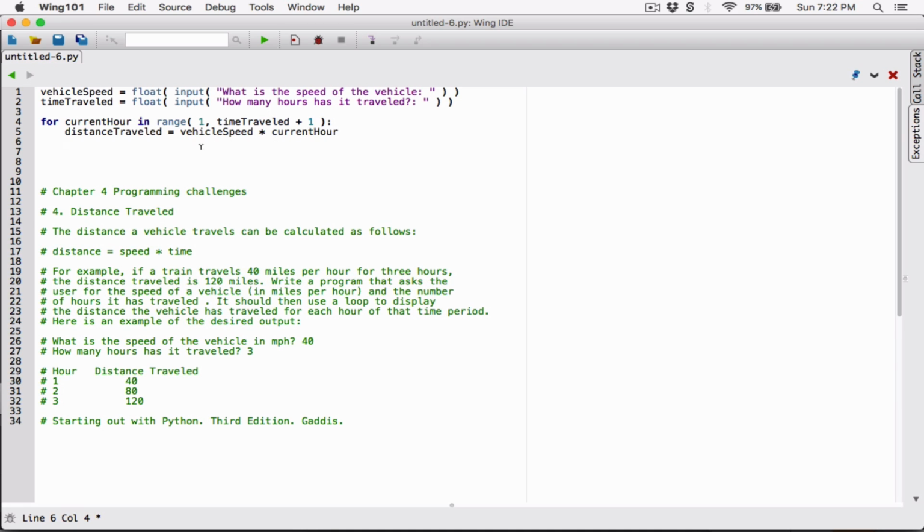So we want to print the current hour. So initially, it's going to be 1, and then we're going to display the current hour, right? And then the next thing we're going to display is, I'm going to go ahead and display a space, and then the distance traveled. Oops, I was supposed to put it in quotations. So distance traveled, like this.